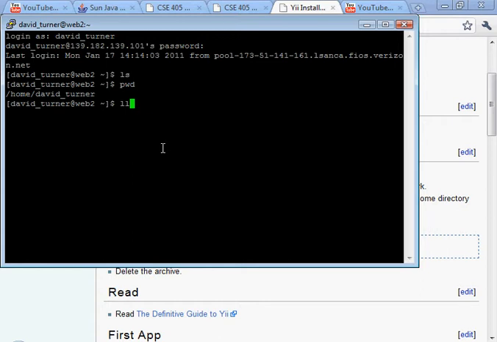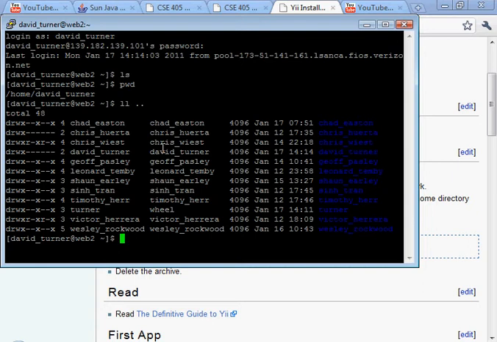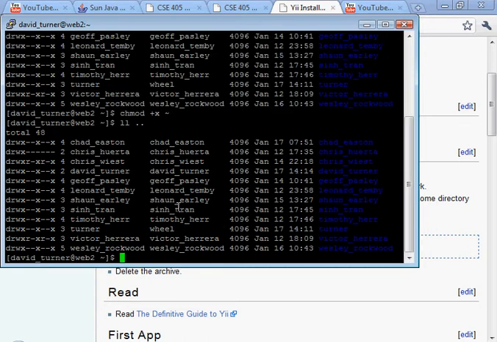As you can see, I'm going to do a long list of the home folder. And as you can see, most people have their execute bits set on their home directories. That allows Apache to descend into their home directories. We'll need to do that as well, and it'll look like this. Tilde is the home directory. We issue that command. David Turner, there's the bit set.